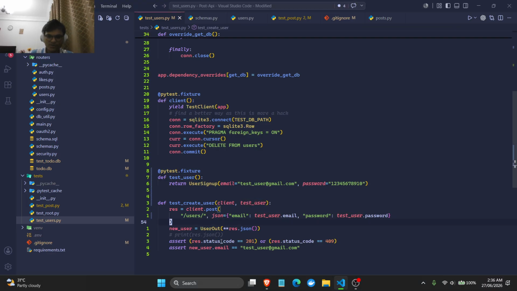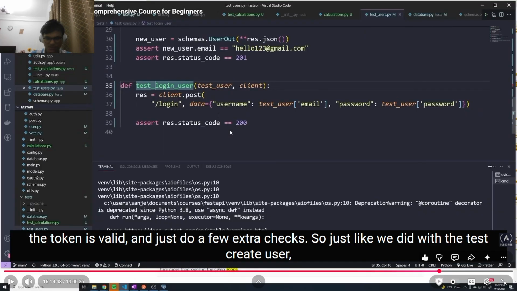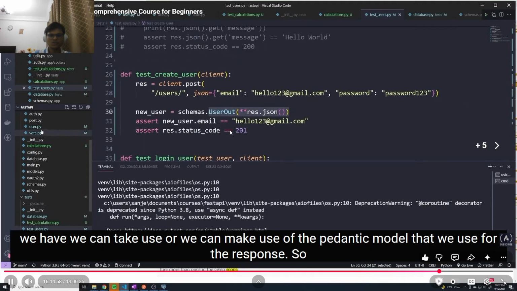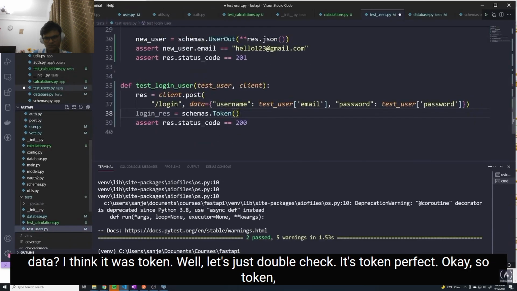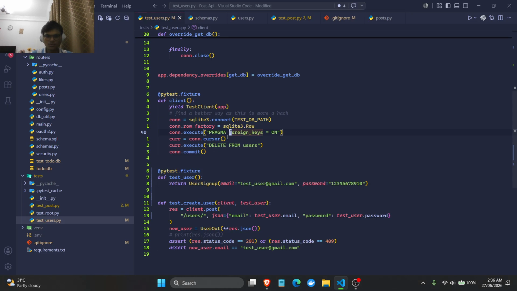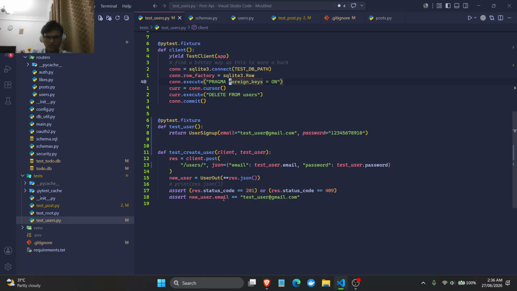Okay, before this thing gets over, we can do whatever we want before this. Unfortunately, this happens. Okay, to login. This is what test login user.